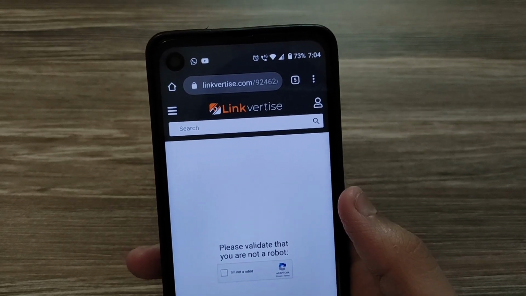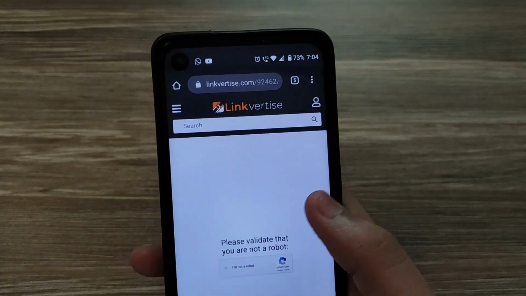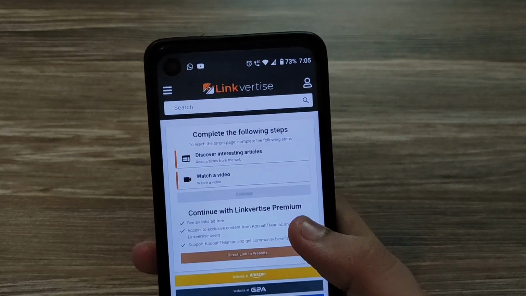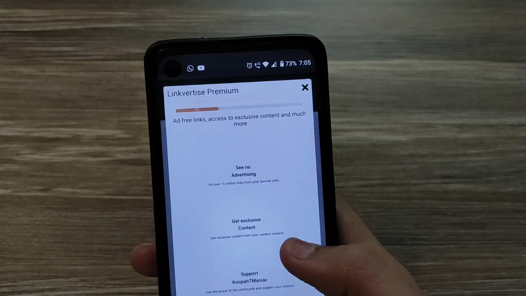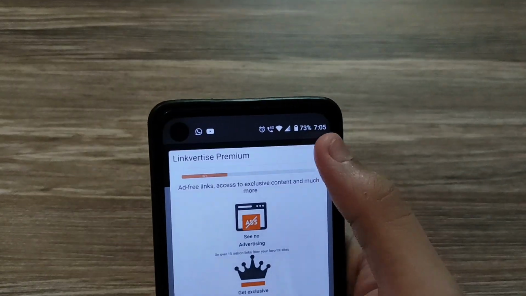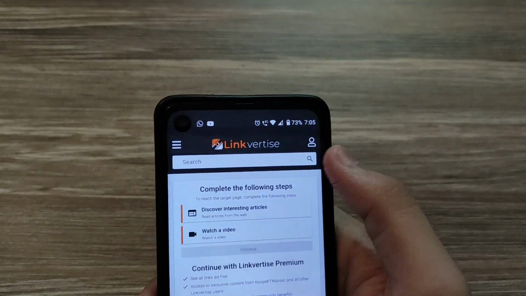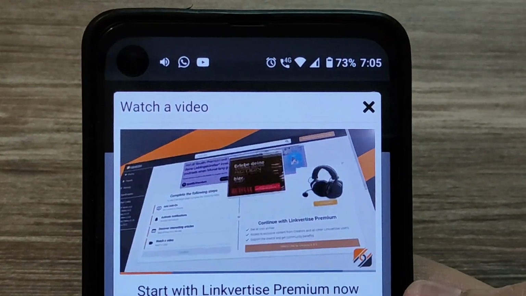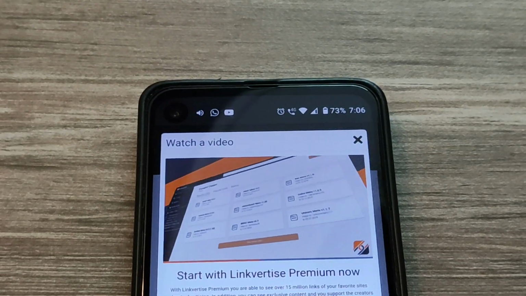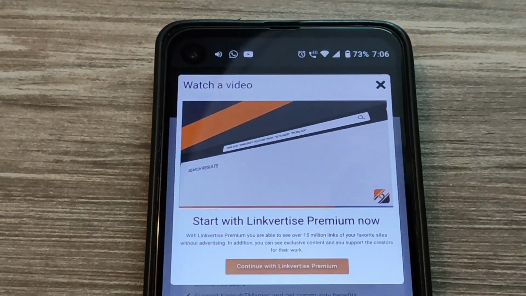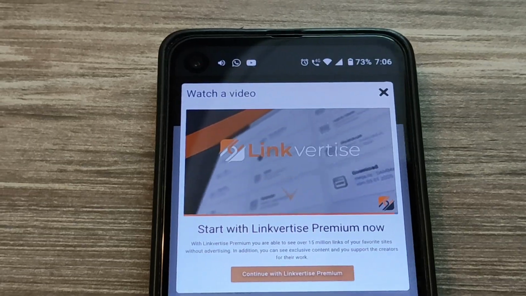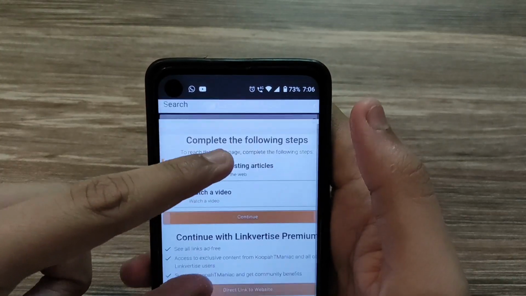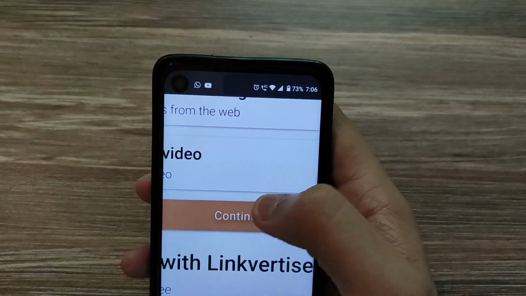So then what you have to do is you have to say I am not a robot here, as you guys can see, and then you have to complete the following steps. Like you have to watch an ad and then you have to skip that ad, and then you have to watch a video also. So you have to watch a video for around 30 seconds. Just leave your smartphone for 30 seconds, and after the video and the ad are completed, you just have to cross it and then you have to press continue. So as you guys can see, there is a continue button.